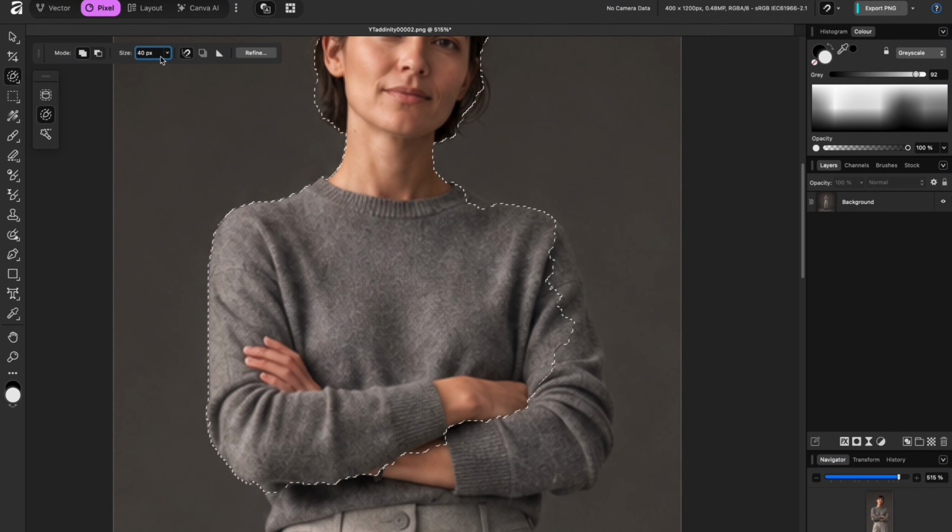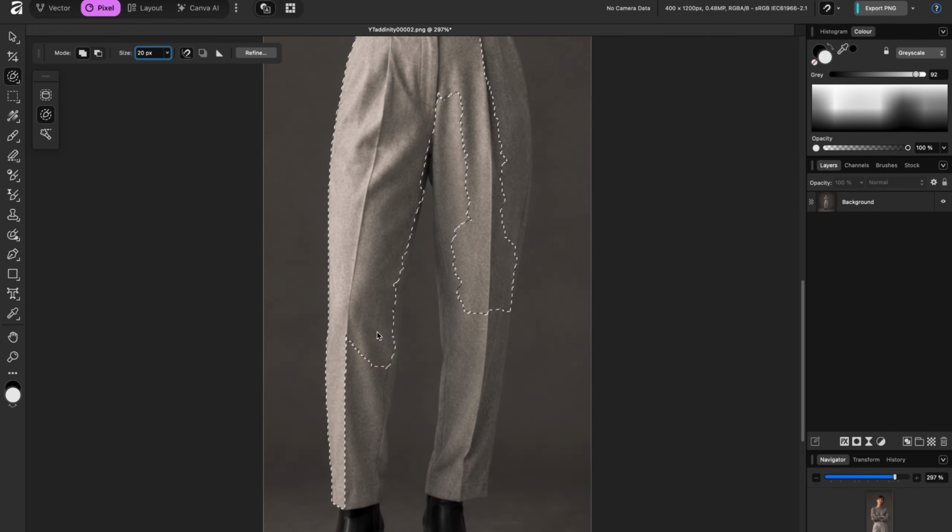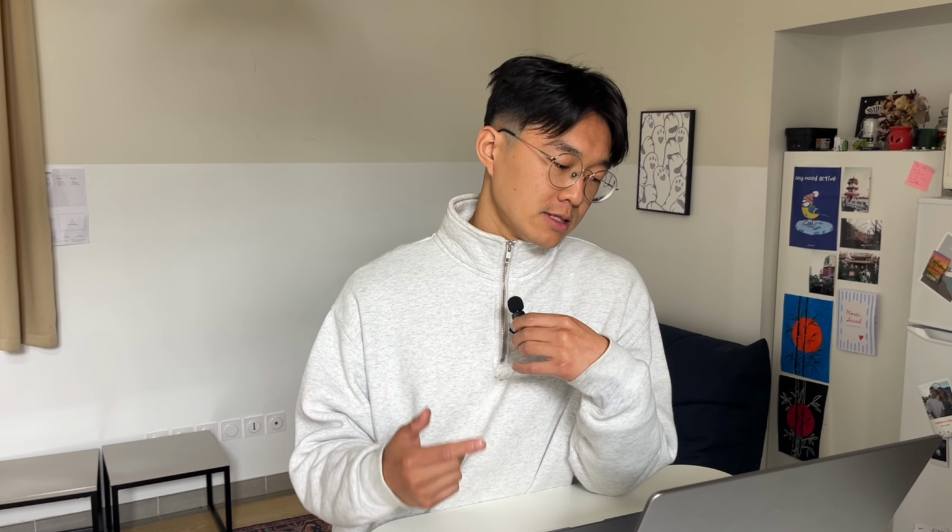The first part is to use Affinity to crop the image and to remove the background. The second part is to build these sections in Framer. So if you already know how to crop the image and remove the background, feel free to skip that part and go straight to the Framer. And without further ado, let's get started.